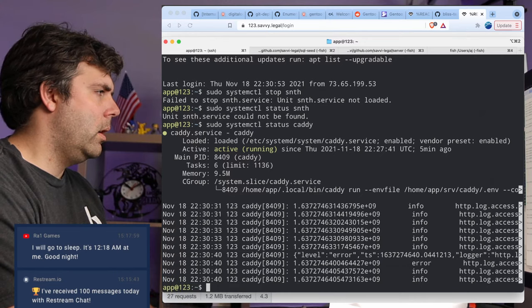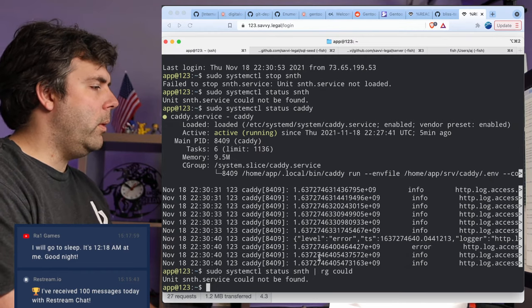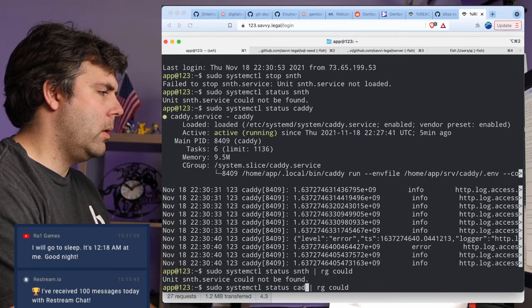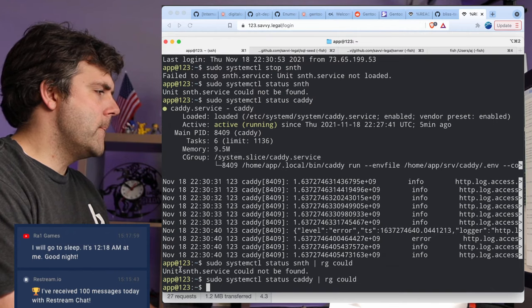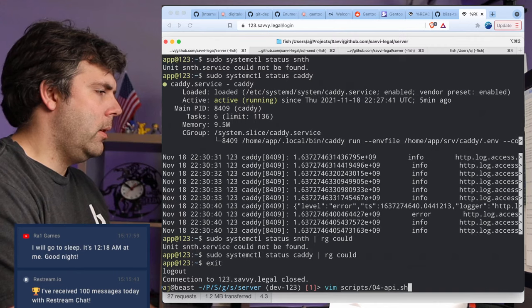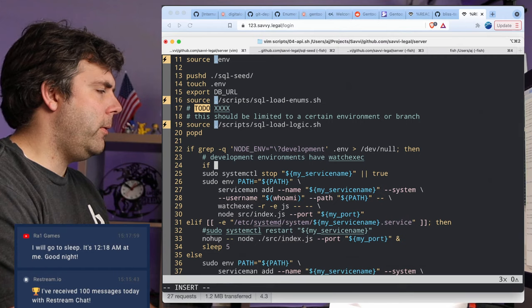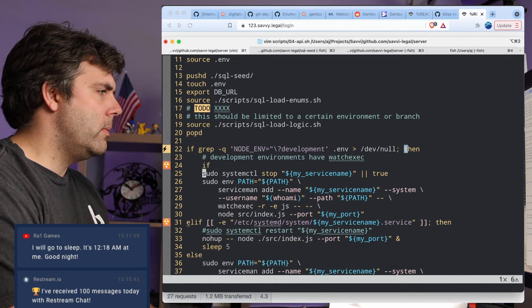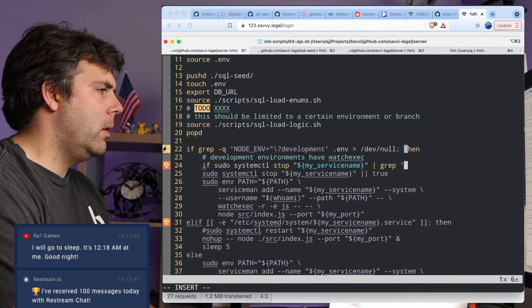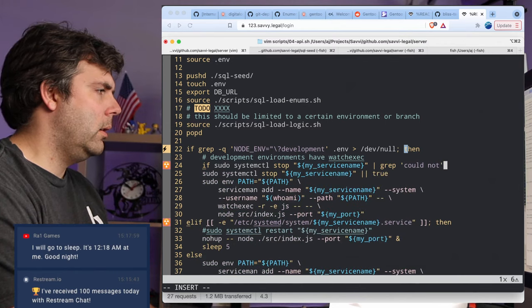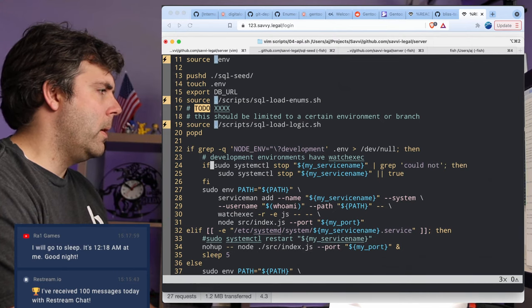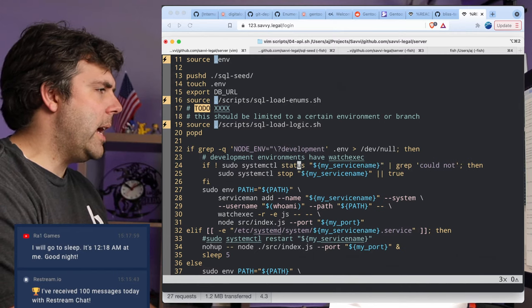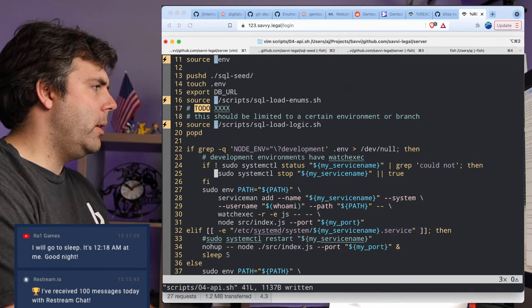Okay. All right, I know what to do. So we'll do if grep could not, then fi. So if we don't get back the message from status that it couldn't be found, then we stop it. So if it's there, then we stop it. Boom, done, solved.